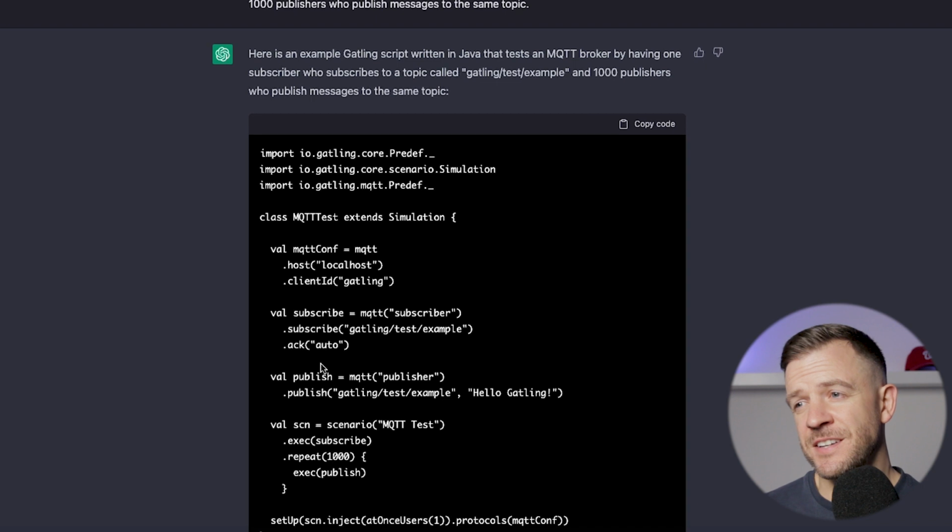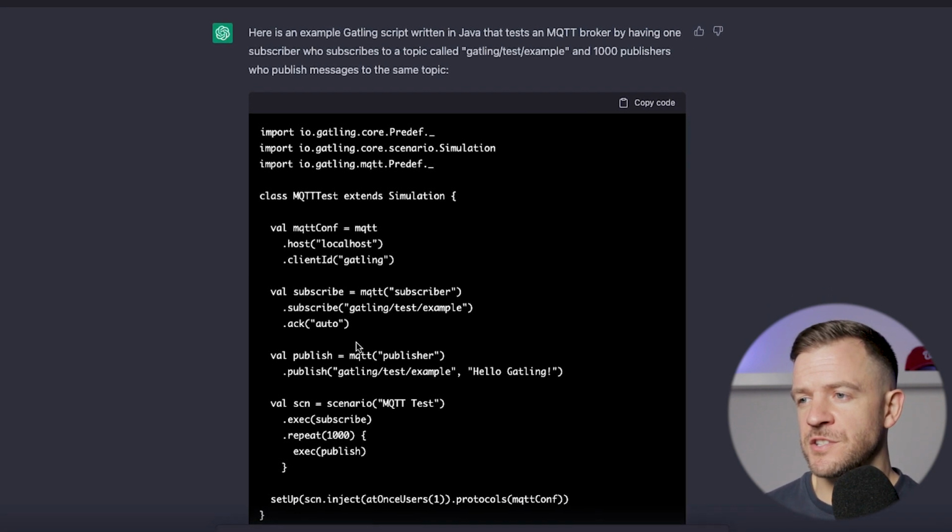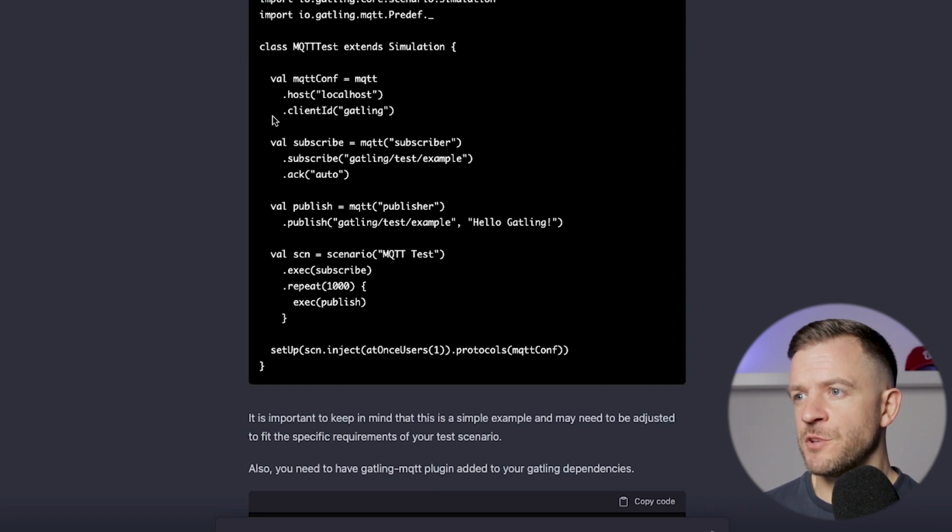Now I can see that it's using the Scala version of Gatling again. It's not used the Java version, so that's just something to bear in mind first of all. But the script that it's coming back, you know, it looks pretty decent. It's given us an MQTT config. It's created the subscriber and the publisher. It's repeating the publish 1,000 times as well. So, you know, that's pretty cool for the Scala version.